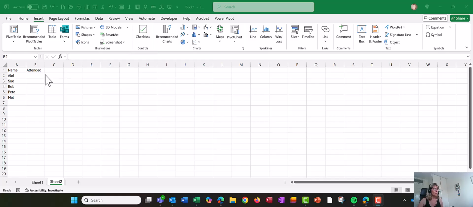So a couple of ways I could do this. I can click on the first one, click on checkbox, and then because I want this to go down to the rest of the people, I just go to the corner as if I'm dragging a formula and just drag that down. So nice quick way to populate everyone's name with a tick box.